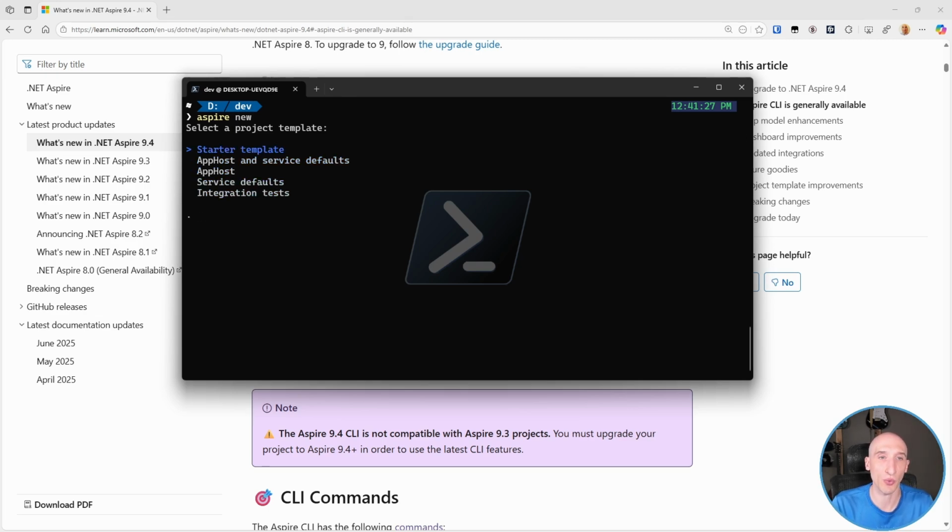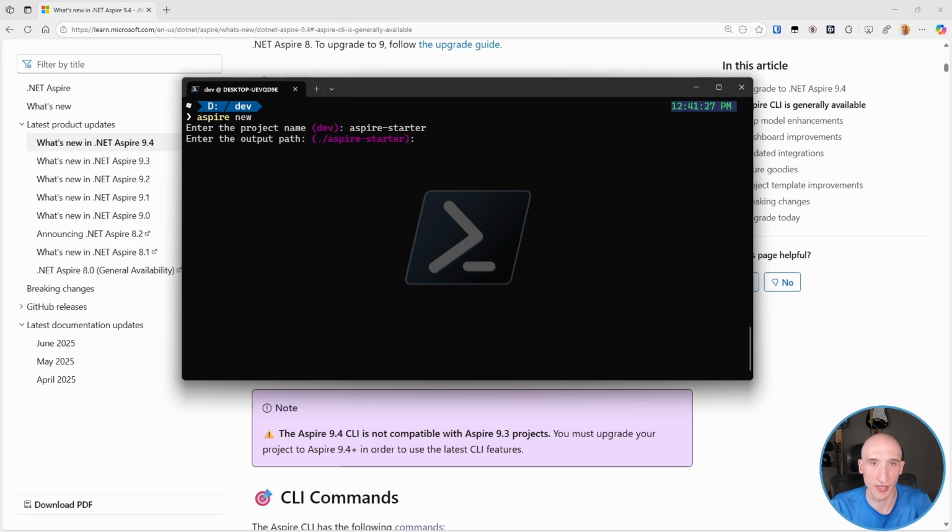So let's actually go through and create a starter template, and let's just call this aspire-starter, and give it an output path. In this particular case, the default is a folder called aspire-starter. Do you want to use Redis cache? Sure. Do you want to create a test project? We'll go sure. And what test framework? Let's use NUnit. And then template version, which is the latest version in this particular case, is 9.4.2.